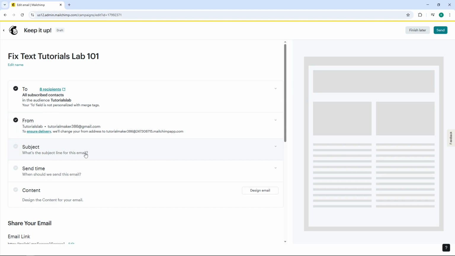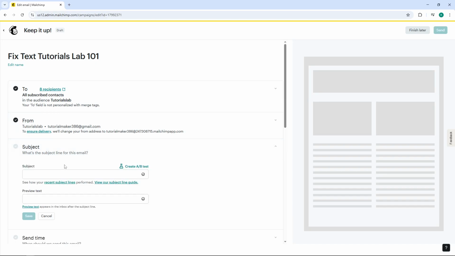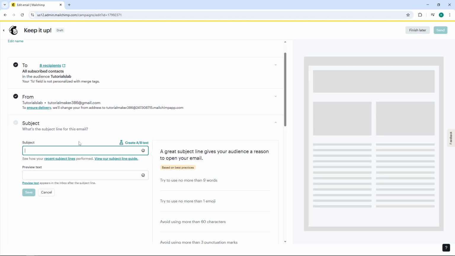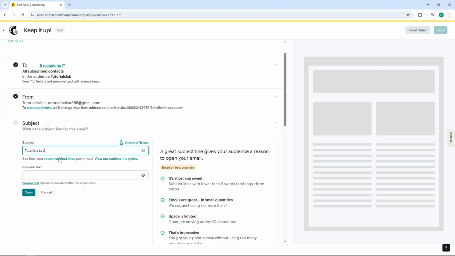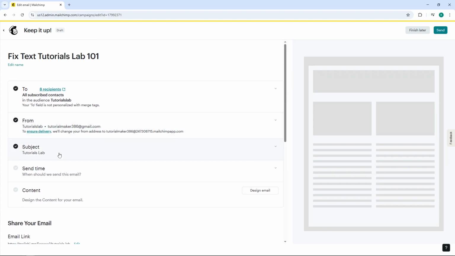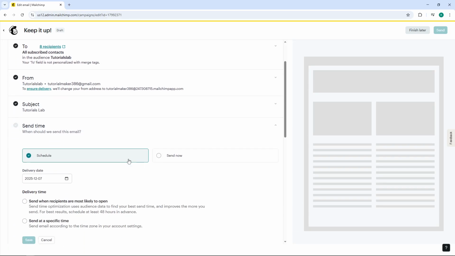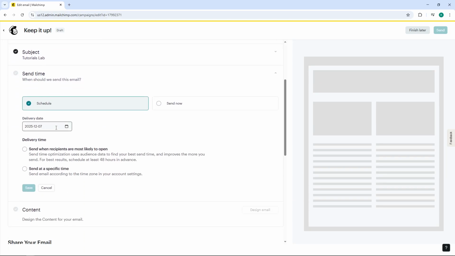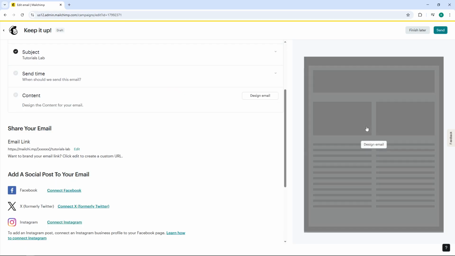Click Save to confirm. In the Subject section, click Add Subject and type in a compelling subject line that will encourage your recipients to open the email. A strong subject line can significantly impact your open rates, so take a moment to craft something engaging. Click Save when you're done. You also have the option to schedule your email for a specific date and time if you don't want to send it immediately. On the right side of your screen, hover your cursor over and click on Design Email.